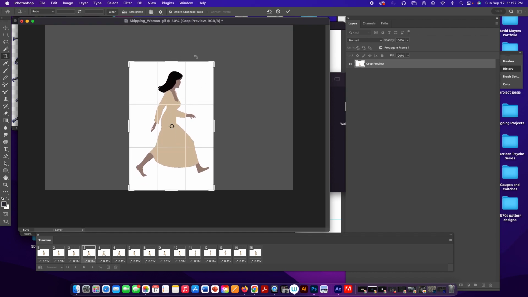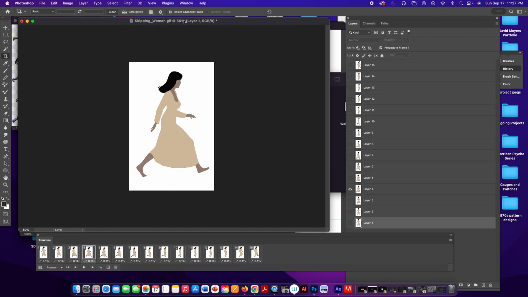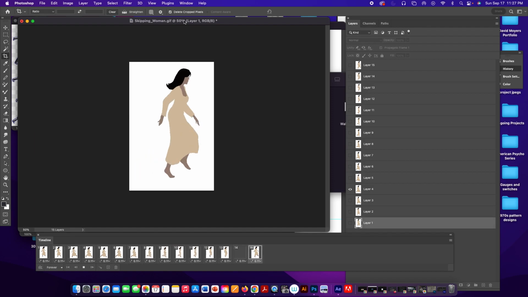So this was a GIF that I exported out of Procreate and saved and put onto my desktop. So let's just make sure. Is she all in there? I think she is. Good. Okay. So that was one thing I needed to do.